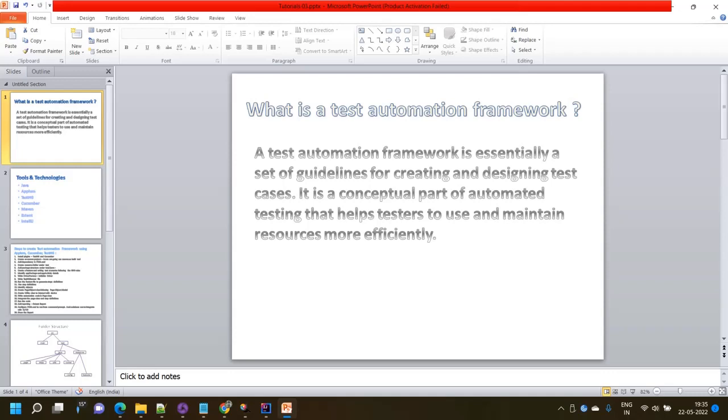So what is a test automation framework? A test automation framework is essentially a set of guidelines for creating and designing test cases. Actually, it's a conceptual part of our automated testing that helps a tester to use and maintain resources more efficiently.